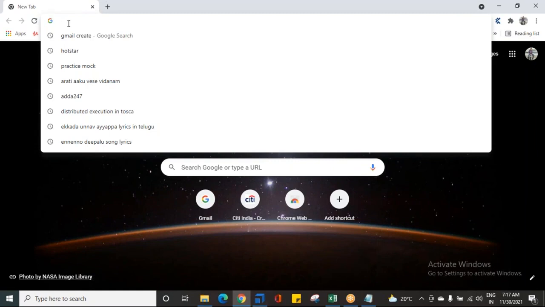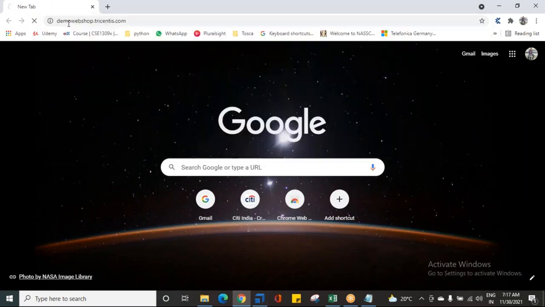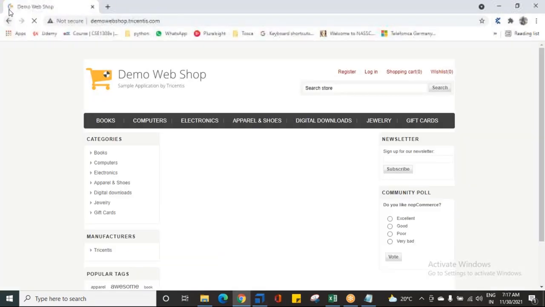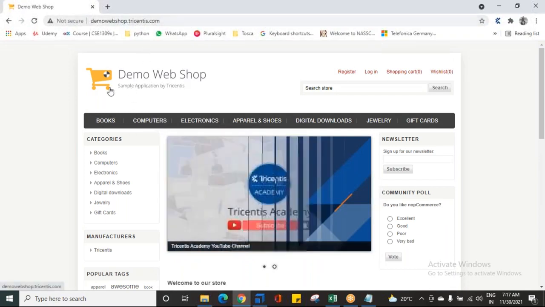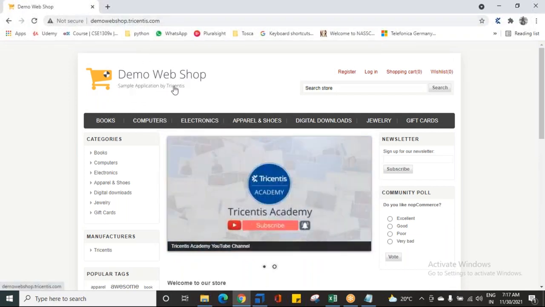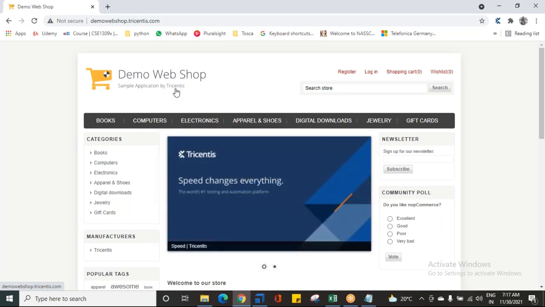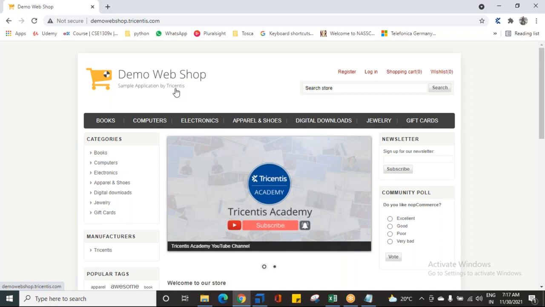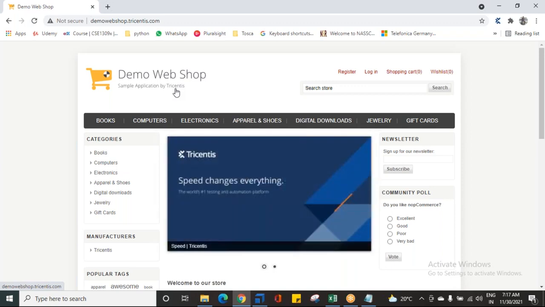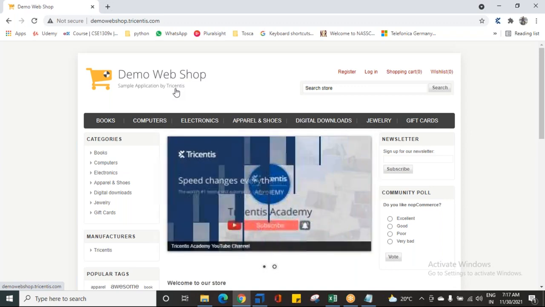So the name of the application is Demo Web Shop. I'm just opening the URL. See, this is the application. You can see here, Demo Web Shop, sample application by TRICENTIS. TRICENTIS itself is the company that has developed this product called TOSCA. We are learning TOSCA, so the name of the company is TRICENTIS.